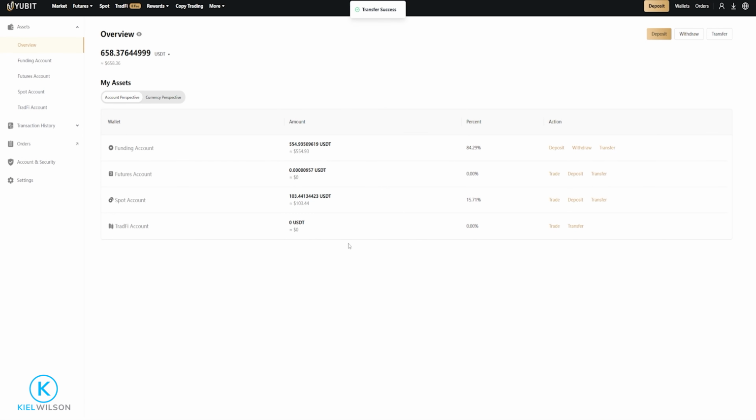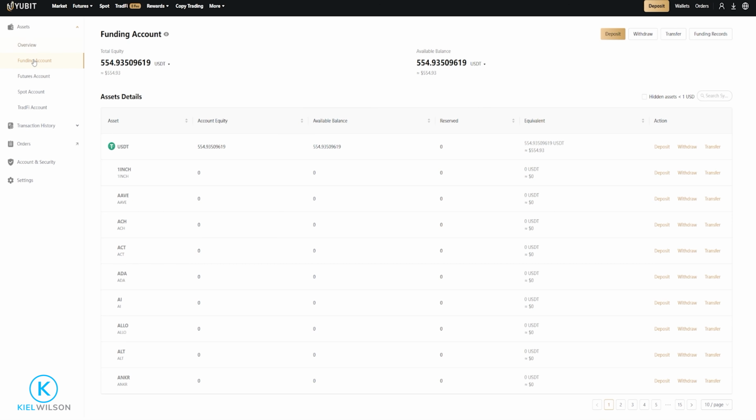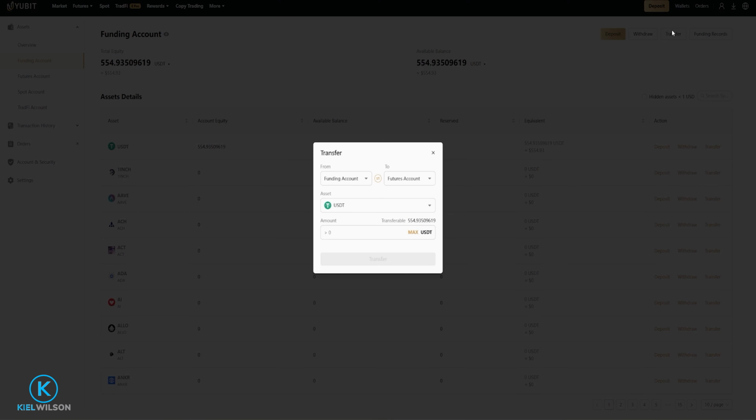And transfer success. You can see that I moved the funds from my futures account, and they're now in my funding account. If I come up here and click where it says funding account, you can see the Tether right here that I transferred in from futures. You'll also notice on this page here that there's a transfer button right up here between withdraw and funding records. We'll just give that a click.